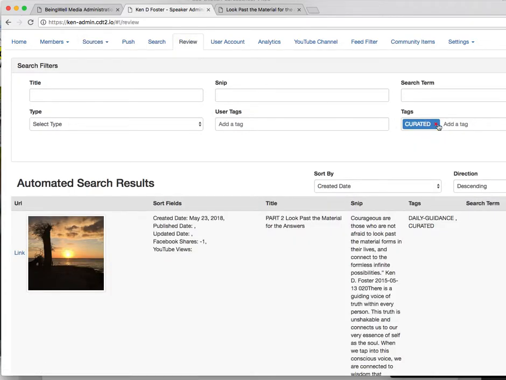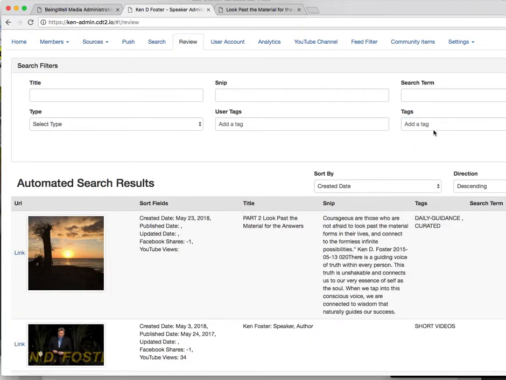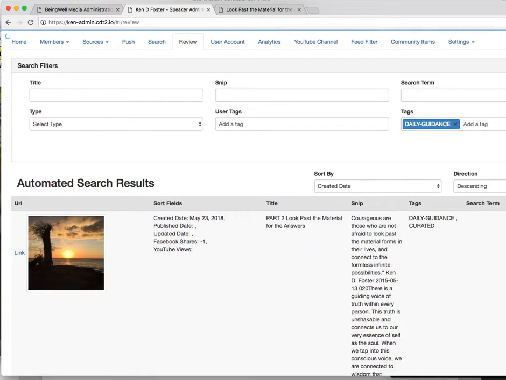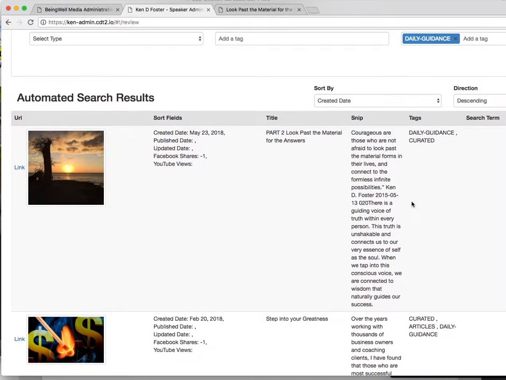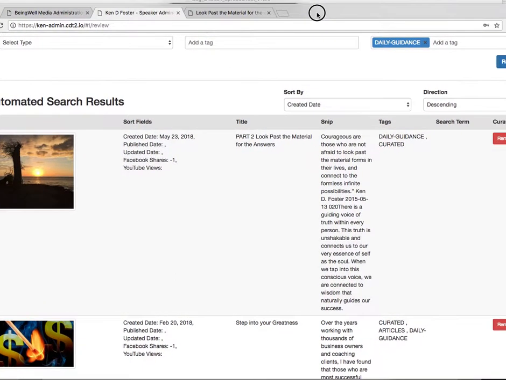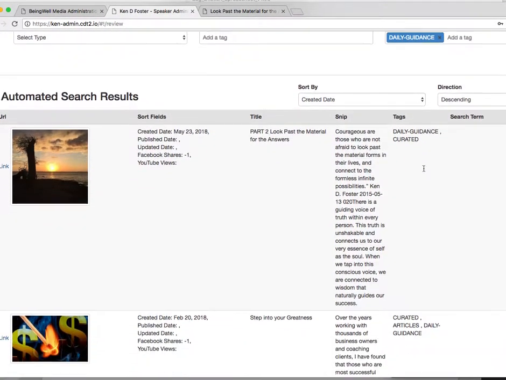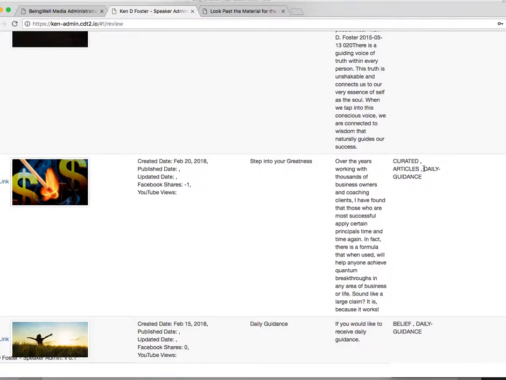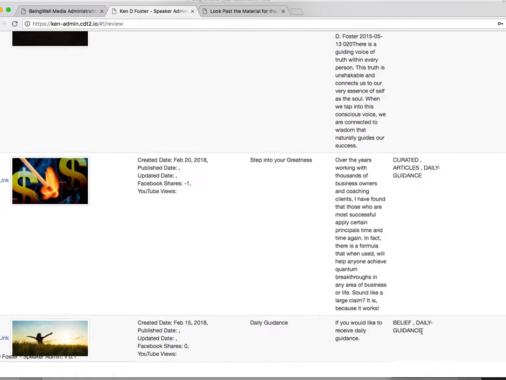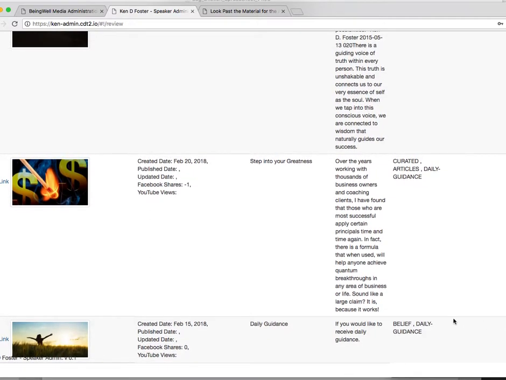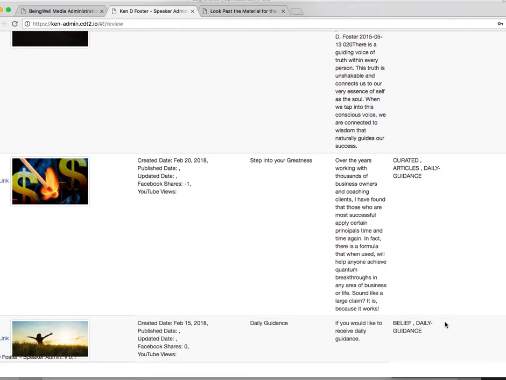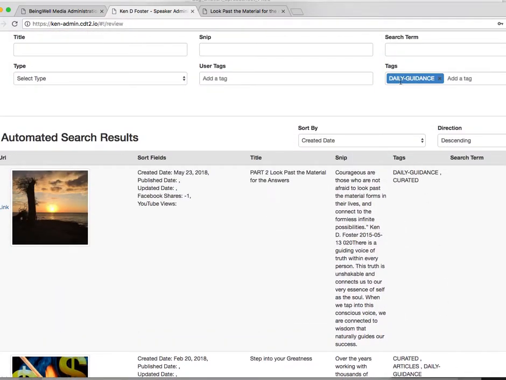So if you wanted to find all your daily guidance, search, and then basically you could see in your daily guidance who's got the curated tag or not. And in this case, they all do. Well, this one down here isn't, because it's beliefs, not daily guidance. You don't let beliefs come up. But anyway, the point is, the curated tag makes them show up.